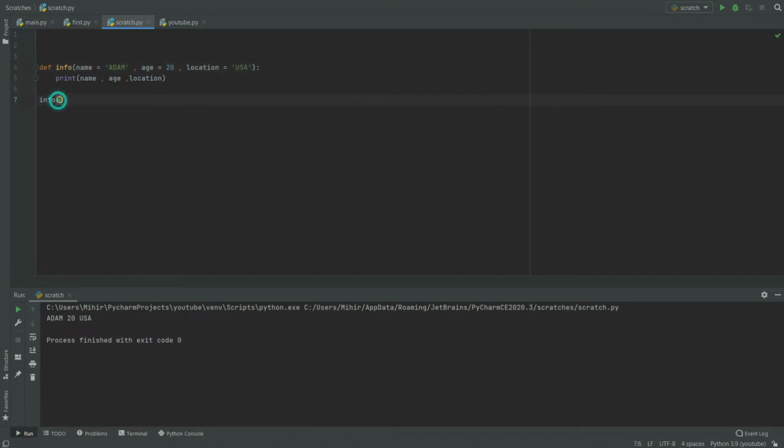And now let's say we pass three values here. Let's say first value to be equal to PC, second age to be 35, and let's say the next location to be India. And now when I execute this program, now PC will overwrite Adam, 35 will overwrite 20, and India will overwrite USA, and PC 35 India will be printed. It is really simple. But now let's talk about keyword arguments.